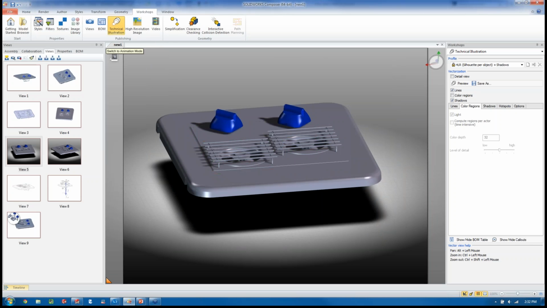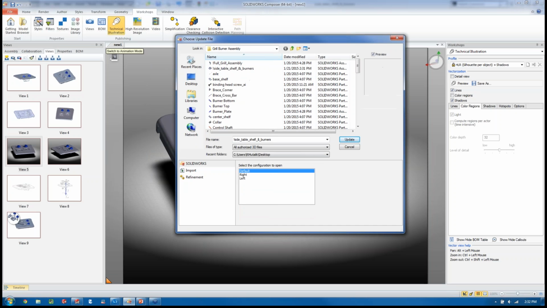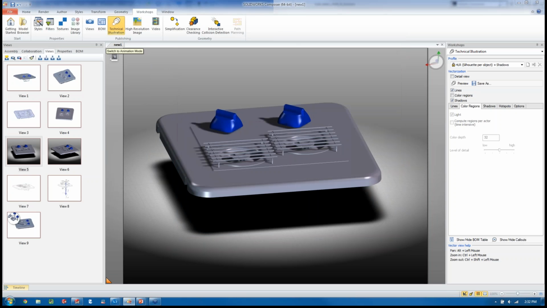All right. So now that we've saved this Composer document, I can go ahead and update it from the SolidWorks document. An important key there: we did save out a Composer document, which is separate, but it fully interfaces with the SolidWorks document, as I'm doing an update right from a SolidWorks assembly. So let's do that. I'll pick this assembly and say update.